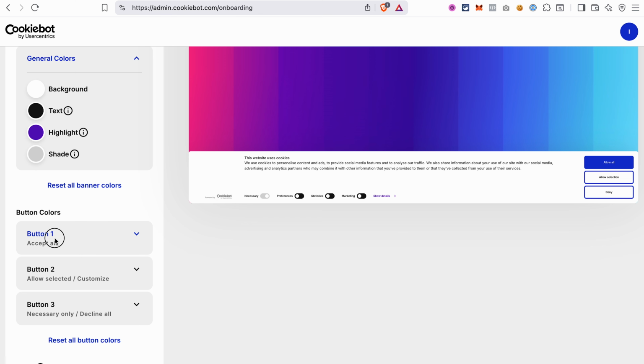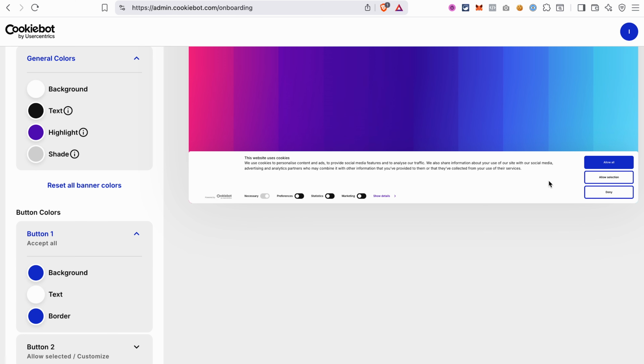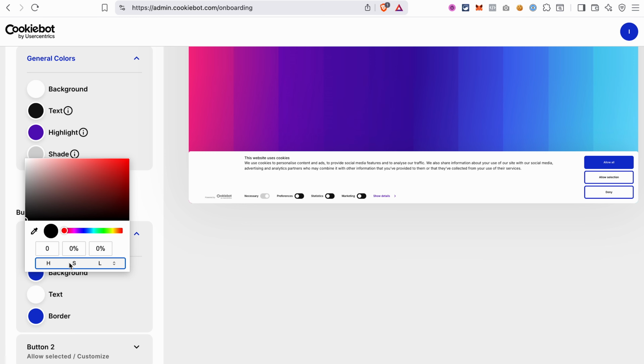Then you can also select different colors for the buttons. Let's start with the first button. That's the Accept All button, and that's why I want to make it the most prominent, because I want people to click exactly on this button. That's why we will keep a bright background.